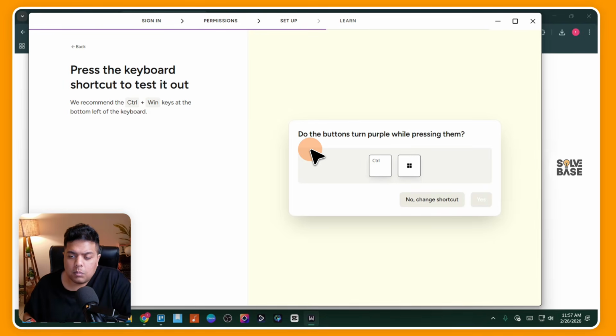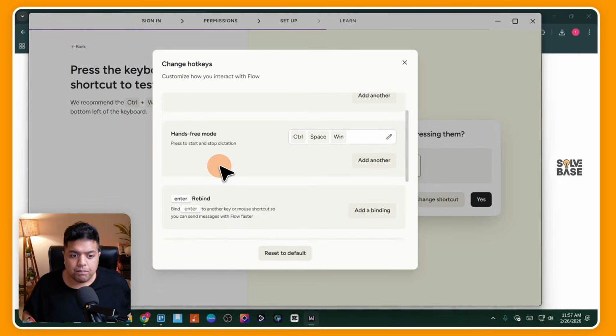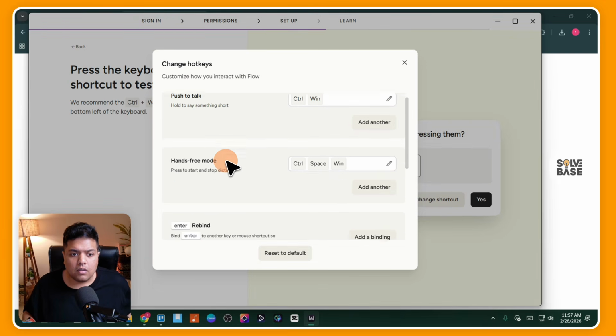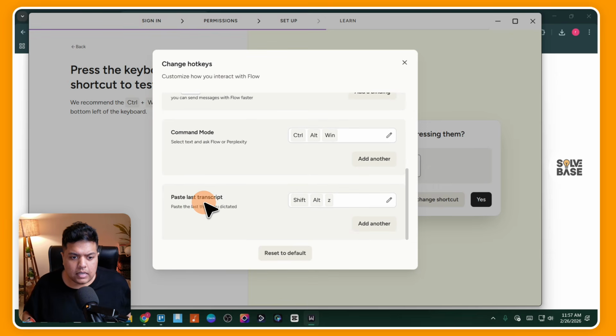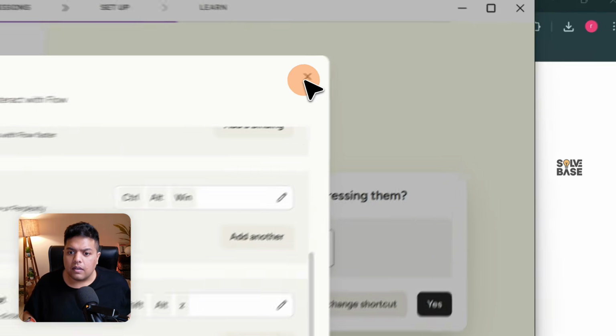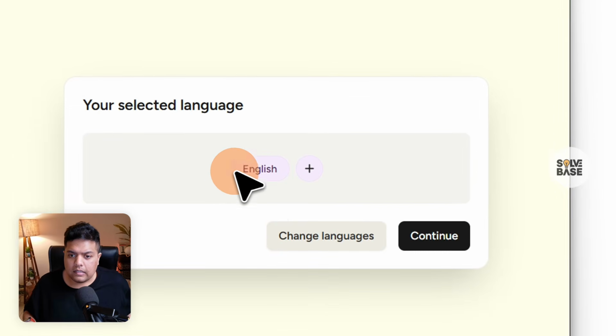Do buttons turn purple when pressing them? Okay. Control plus Windows. Yep, it does. You can also change the shortcut here. So currently, I think if you want to use Wispr Flow, you would need to use these buttons together, so Control plus Windows, or you can change the shortcut from here. Push to talk. Okay. Enter rebind, command mode, and paste last transcript. All right. Let's press on yes.